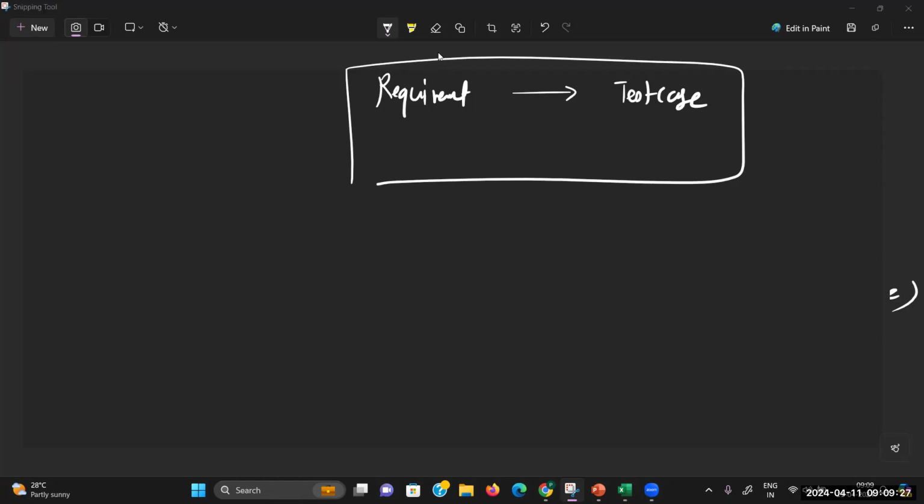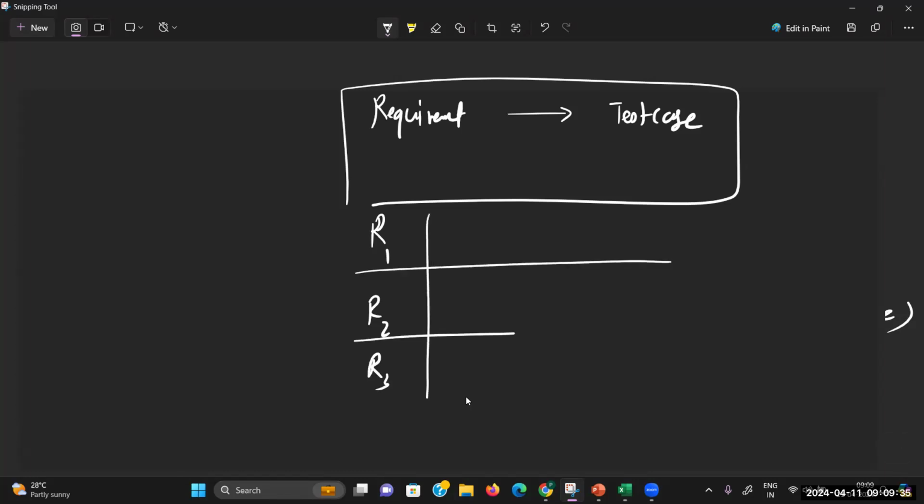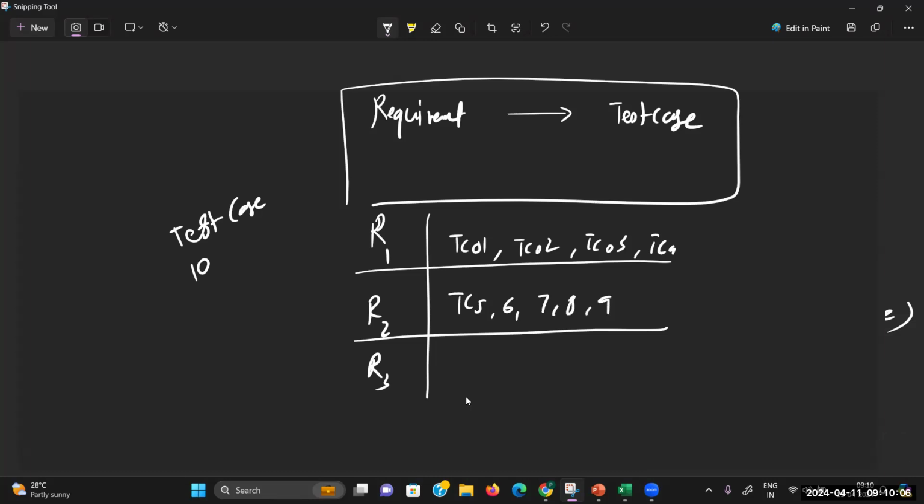Let's say, again, I'm taking the same example. I have three requirements to complete. So what I have to do is map my requirements with my test cases. Suppose I have prepared a total of 10 test cases. Now I need to map all three requirements with these test cases. Let's say test case number 1, 2, 3 and 4 I have prepared for requirement number 1. Then I notice that test cases number 5, 6, 7, 8, 9 and 10.